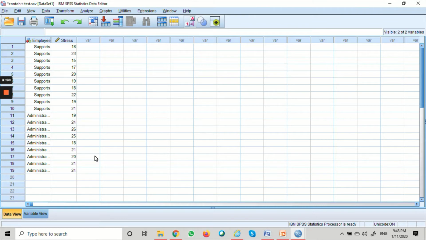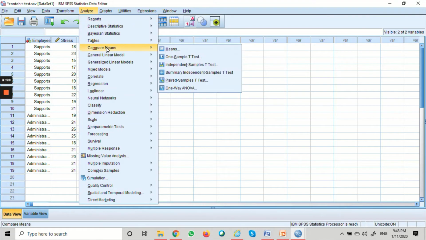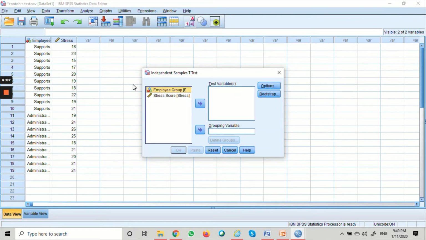Once you have the data entered, to analyze the data, select Analyze, Compare Means, then select Independent Samples T-Test. This will open up the independent sample t-test dialog box. Move your dependent variable into the test variable and your independent variable into the grouping variable. You can either use the arrow or just simply drag and drop it.